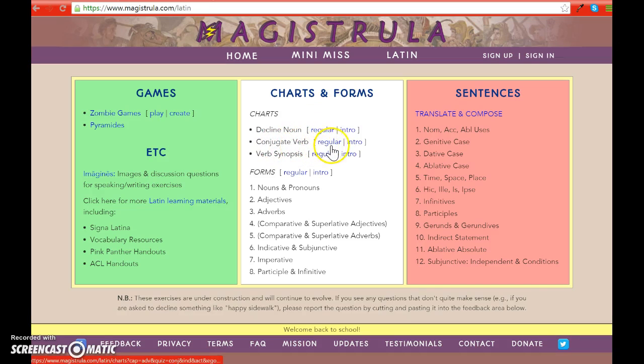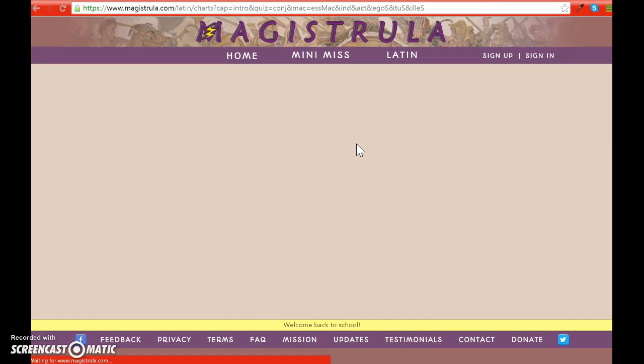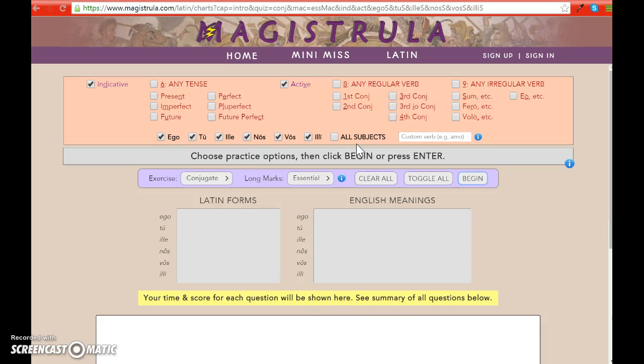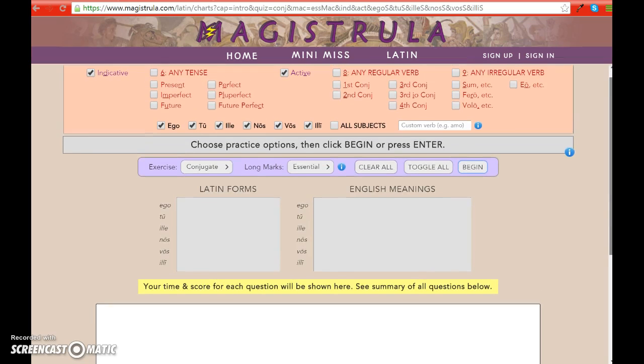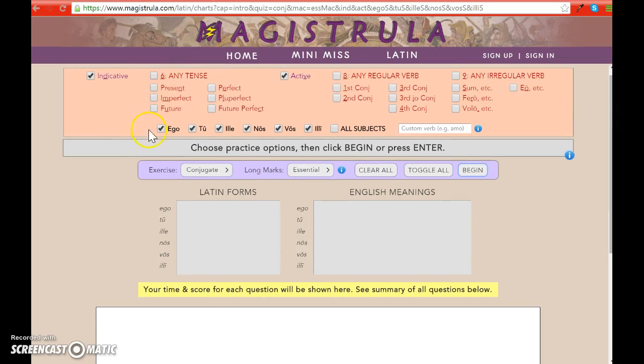You have a choice between regular and intro. I would suggest, since you're Latin 1, that you choose intro, since you're being introduced to Latin right now. And what it'll bring up is a page that looks like this. At the top, you get to choose the options that you will use when you conjugate a verb. So it's already checked indicative and already checked active.